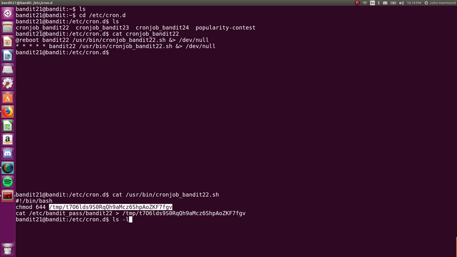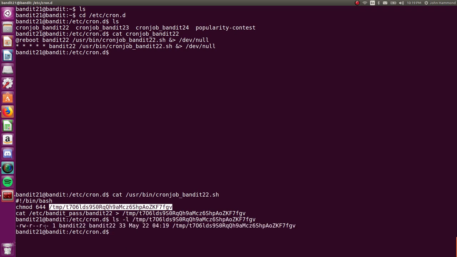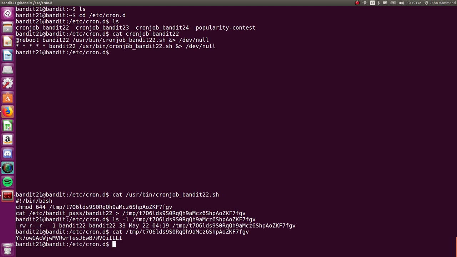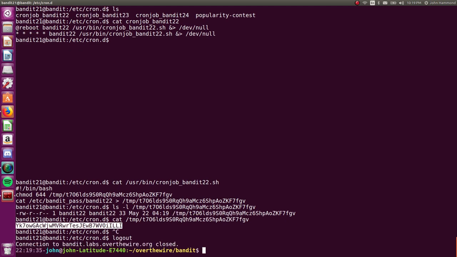Let's check it out. Do we have permissions on that thing? We do. Everyone has permission to read it. So let's check it out. There is the password for Bandit 22. All right. Let's note that one.